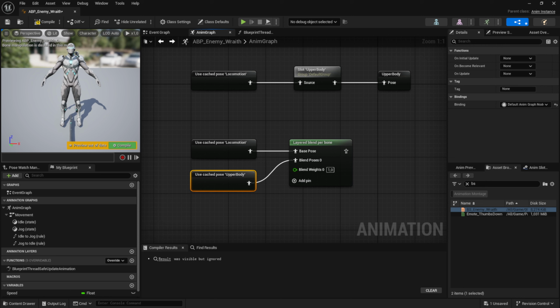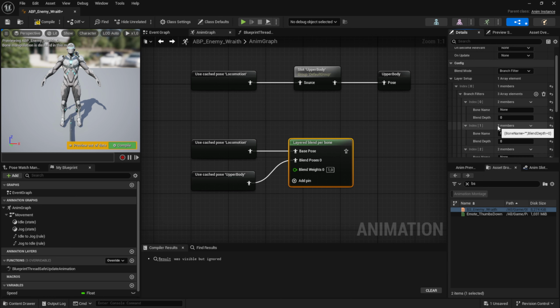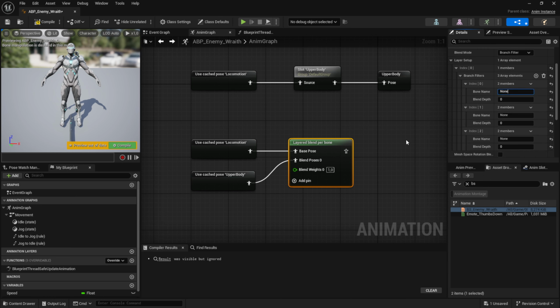pose. And then we need to set up the actual node, and I'm going to grab my example project quickly to make sure I don't mess up. So select the node over here, and we need to set up the layers. So let's expand the layers, and we're going to add 3 branch filters in here, and we want to expand those as well. So the first bone name that we're going to select is the pelvis bone. And for the blend depth, we're going to set this to 4.